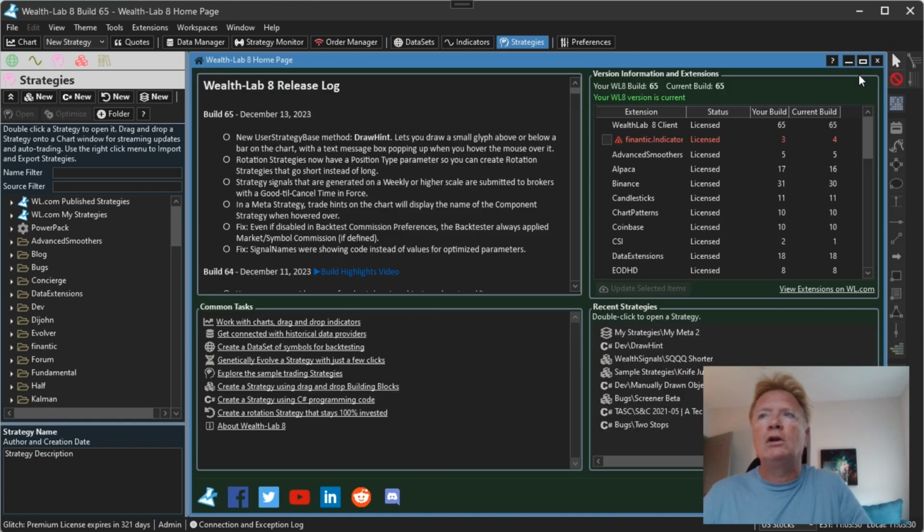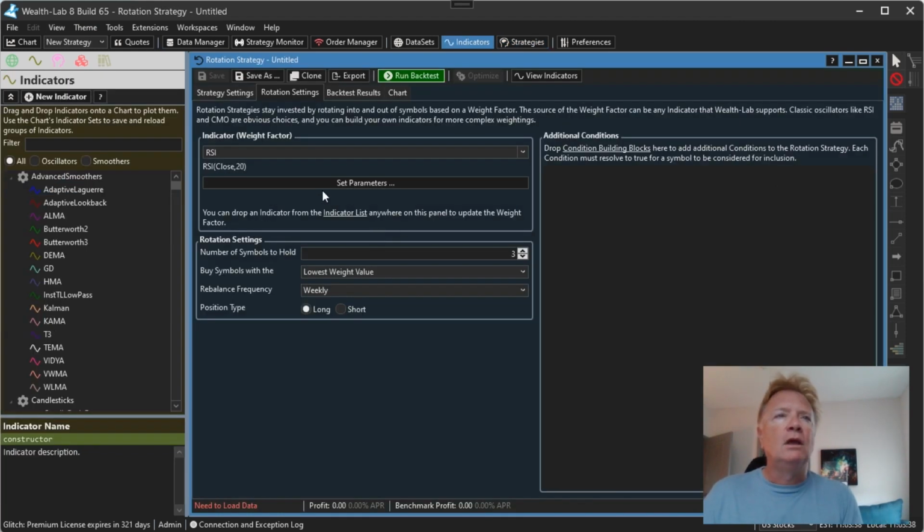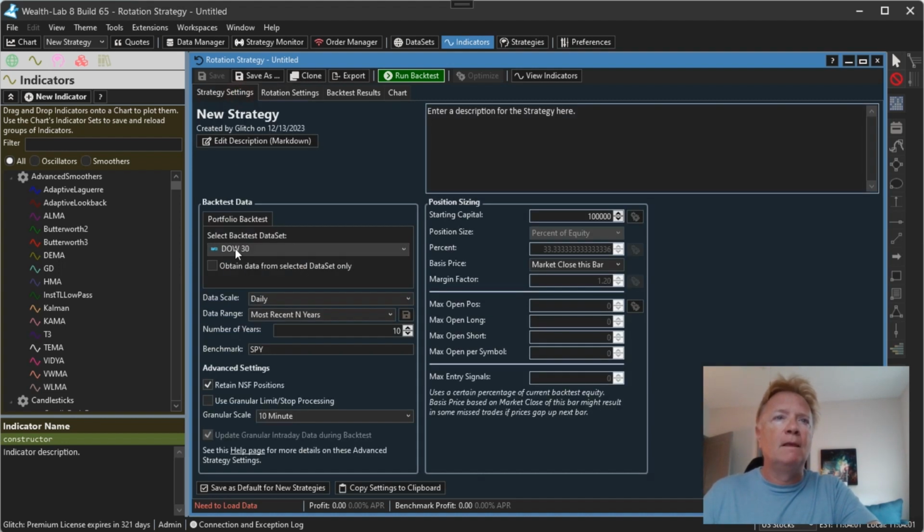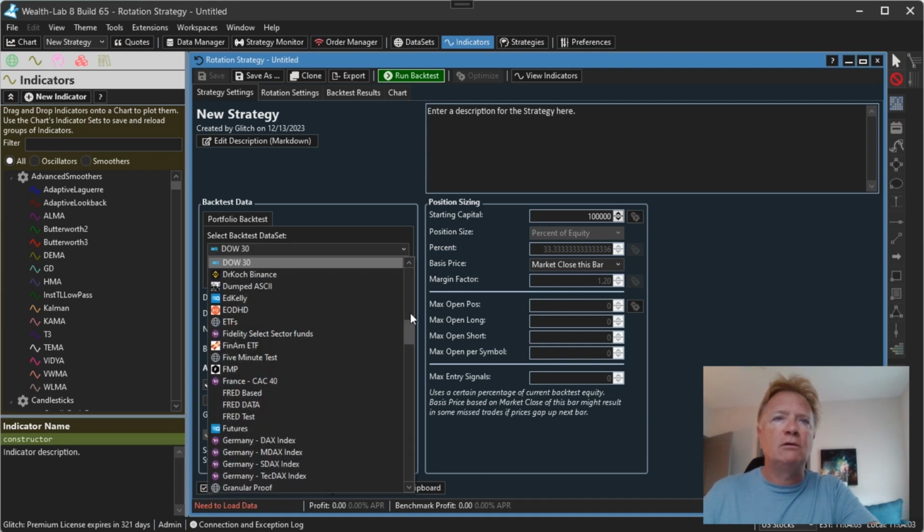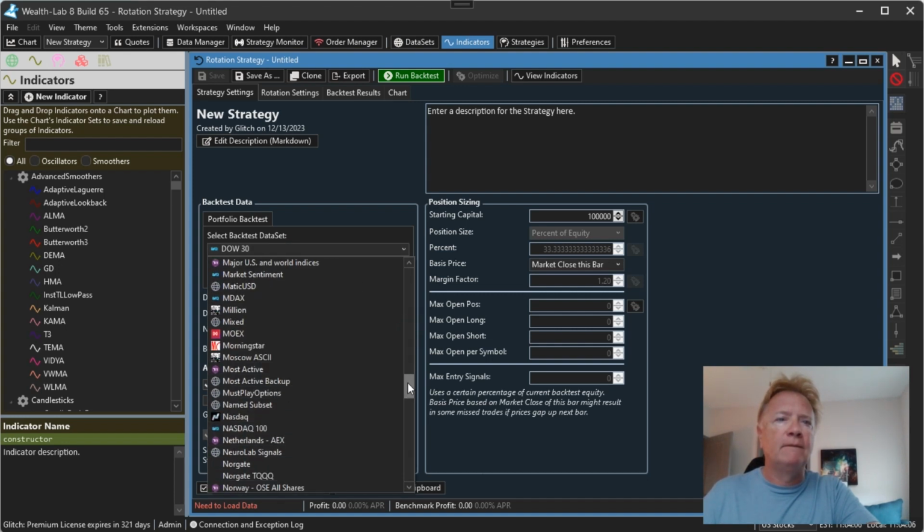And one more thing I want to talk about for Build 65. Let's create a rotation strategy. And normally you say, okay, I'll buy the 3 stocks in my list that have the lowest RSI or some indicator value. Well, you can now say, instead of going long, I want my rotation strategy to go short. So let's say I want to short the 3 stocks in my Dow 30. Well, let's change it to NASDAQ 100. We'll get a little bit more variety.